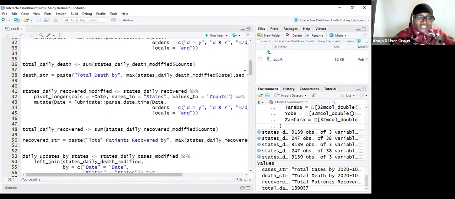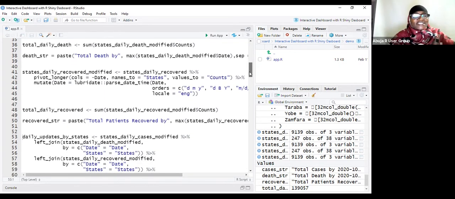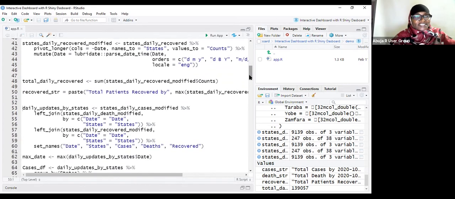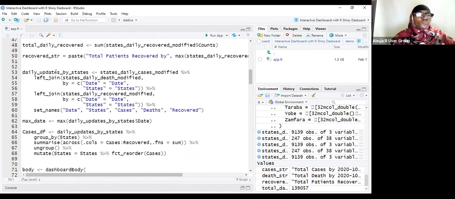And that's the hard work that I did there by running a mutate on the dates column. So now the next thing is this. I want to combine all these cases. So this is what I did. I now gave a new name, daily updates by states.